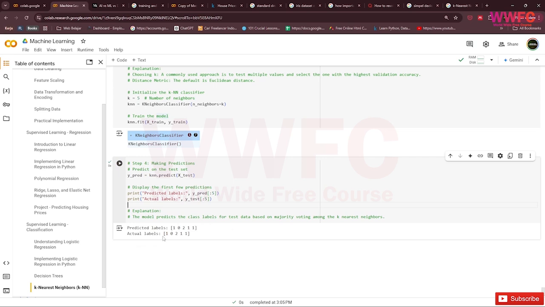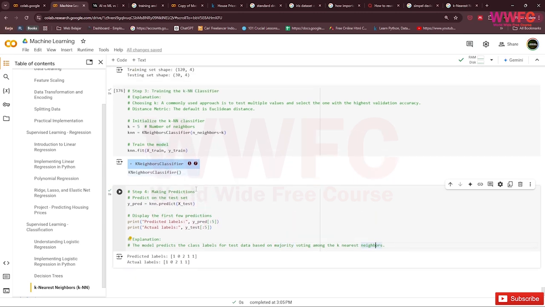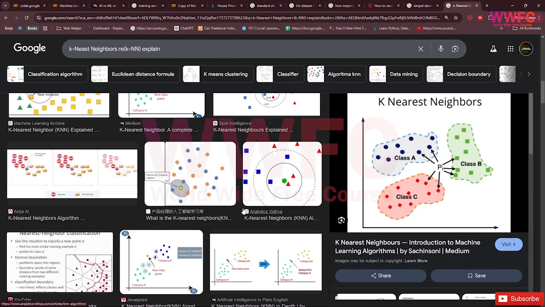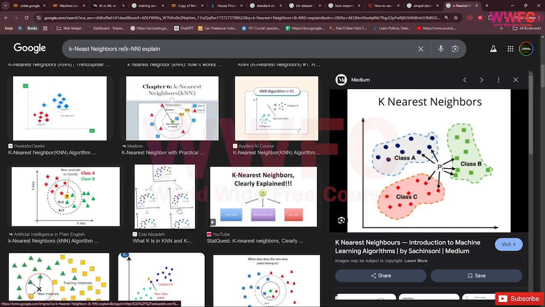So basically it's the same, like they make this data the same as predicted and actual in KNN, because KNN is one of the models that predict class labels for the test data based on majority voting among the K nearest neighbors. So the concept of K nearest neighbors, and in here the number of neighbors, we use K equal to 5, right?